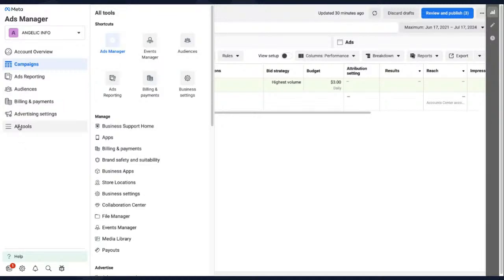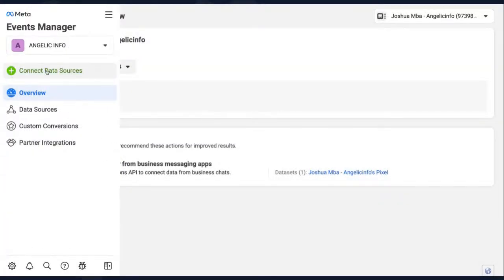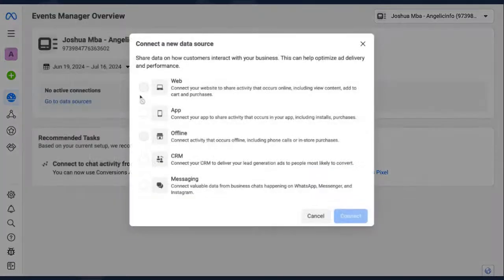Okay, so I'll click on all tools, and I'll click on event manager, and let's just wait a bit for it to load up. Now it loads up. The next thing you want to do is click on this guy here. There is this blue plus button that says connect data source. If you click on it, you're going to select web, right?